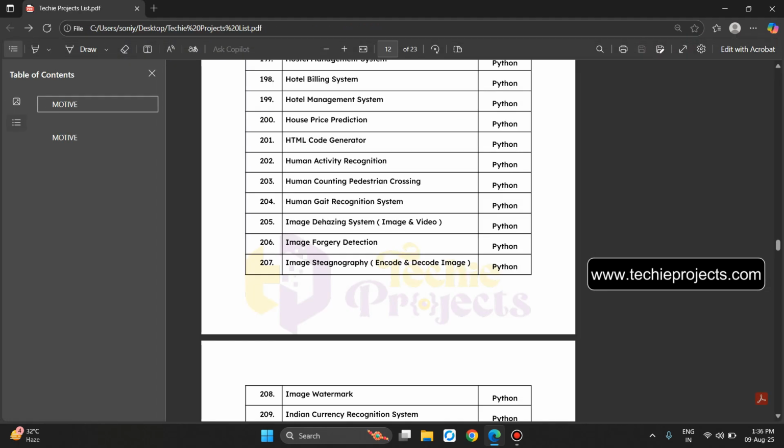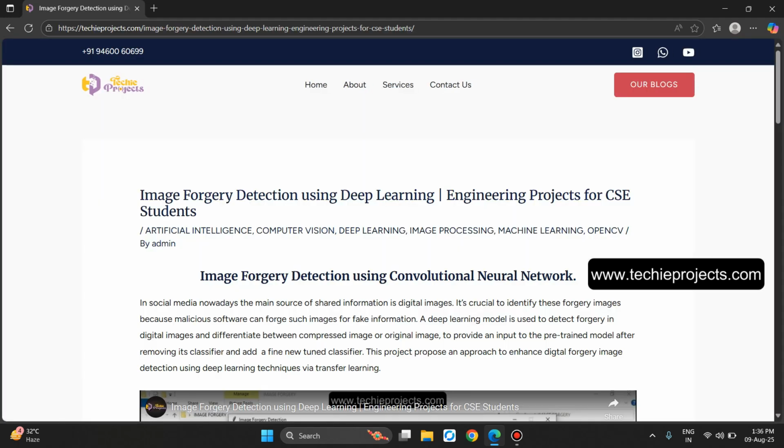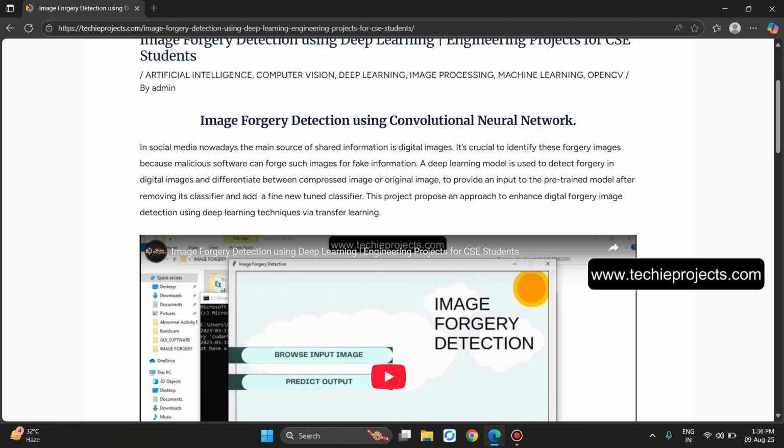Let's go back. Now the point number 206, image forgery detection. So this is image forgery detection using CNN. In social media nowadays, the main source of shared information is digital images. It's crucial to identify forged images because malicious software can forge such images for fake information. A deep learning model is used to detect forgery in digital images and differentiate between a compressed image and the original image.